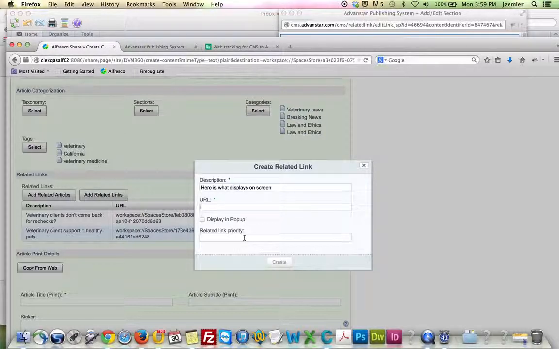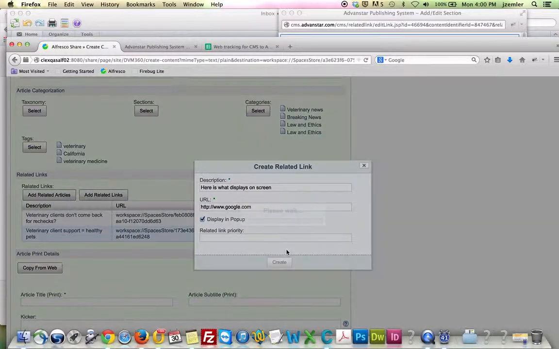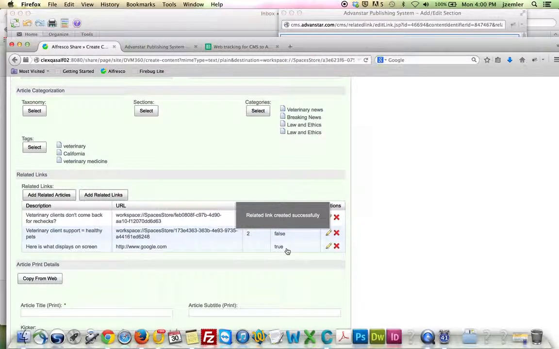And again, you've got the priority box. We never, as a general rule, display these in pop-ups unless they go to an external website that is not DVM360. So all of our DVM360 related articles or other links that are not articles that point to DVM360, we always want this display in pop-up to be unchecked. It's only if we were pointing to an external domain that we would want to check that box. So for instance, let's pretend I pasted that in. I would display that in pop-up and then press the create button. Okay, so at that point we've gone through related links.